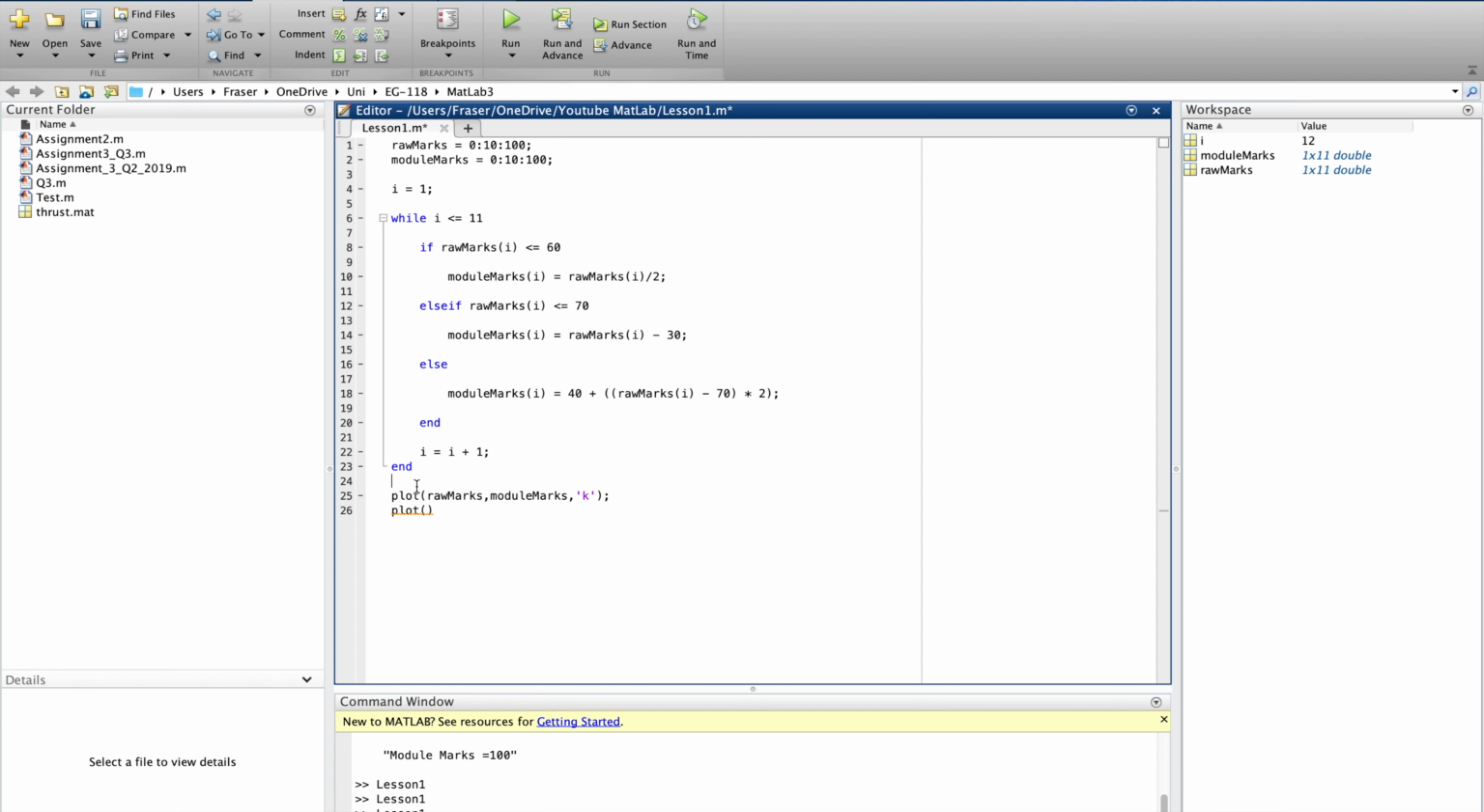Now, because we're plotting two graphs here, if we want them to stay on the same one, we need to use a command called hold and then on in MATLAB. What this is saying is this is the command hold, as in keep this graph here, and then do this one, and we want it on.